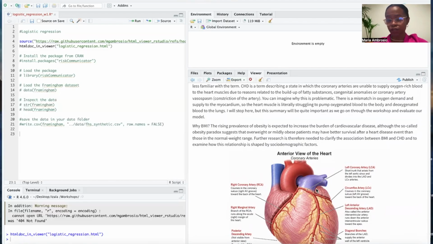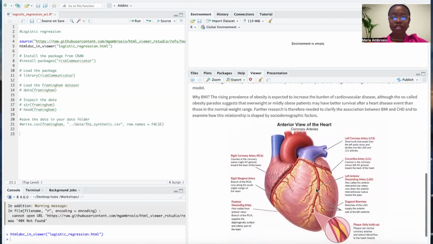There are plenty of resources covering coronary heart disease that you can go and read. I also provide them here on the website. I just want to answer why we're looking into BMI as a potential factor and not any other. So there is a rising prevalence of obesity, first of all, and this prevalence is expected to increase the burden of cardiovascular disease among populations across the world.